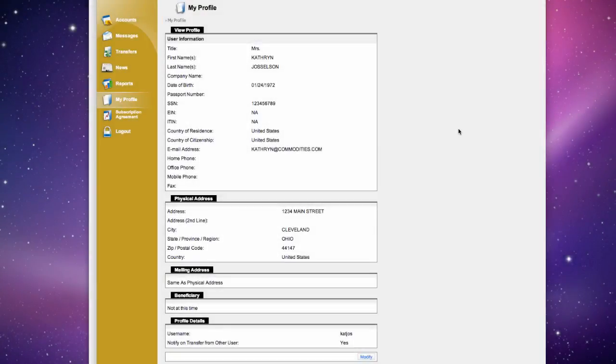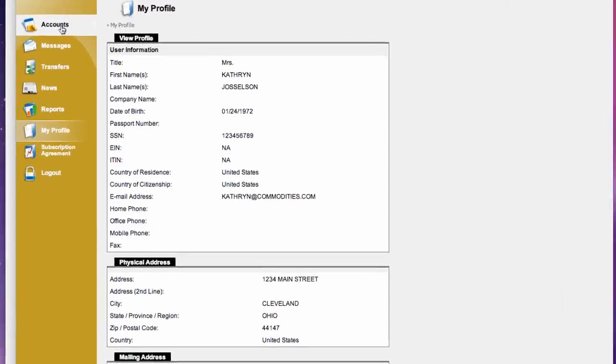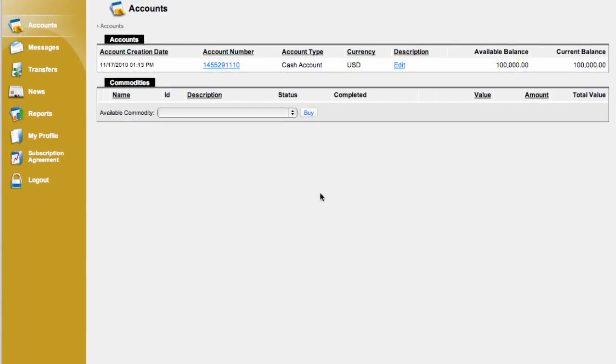So now we're going to walk through how to allocate to a contract. What you're going to do here is look on the left-hand side and click on the Accounts tab. This is going to show you a sort of summary of your account.